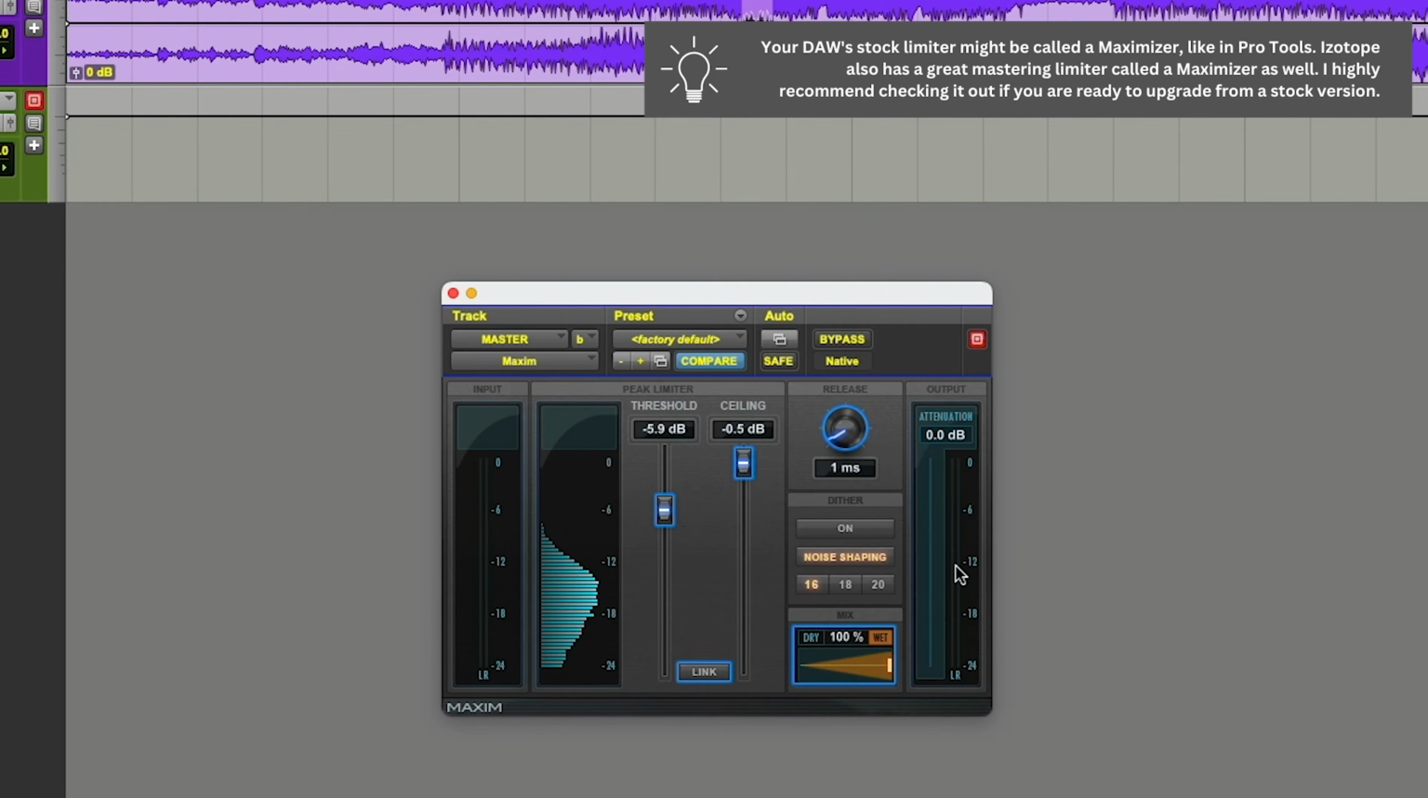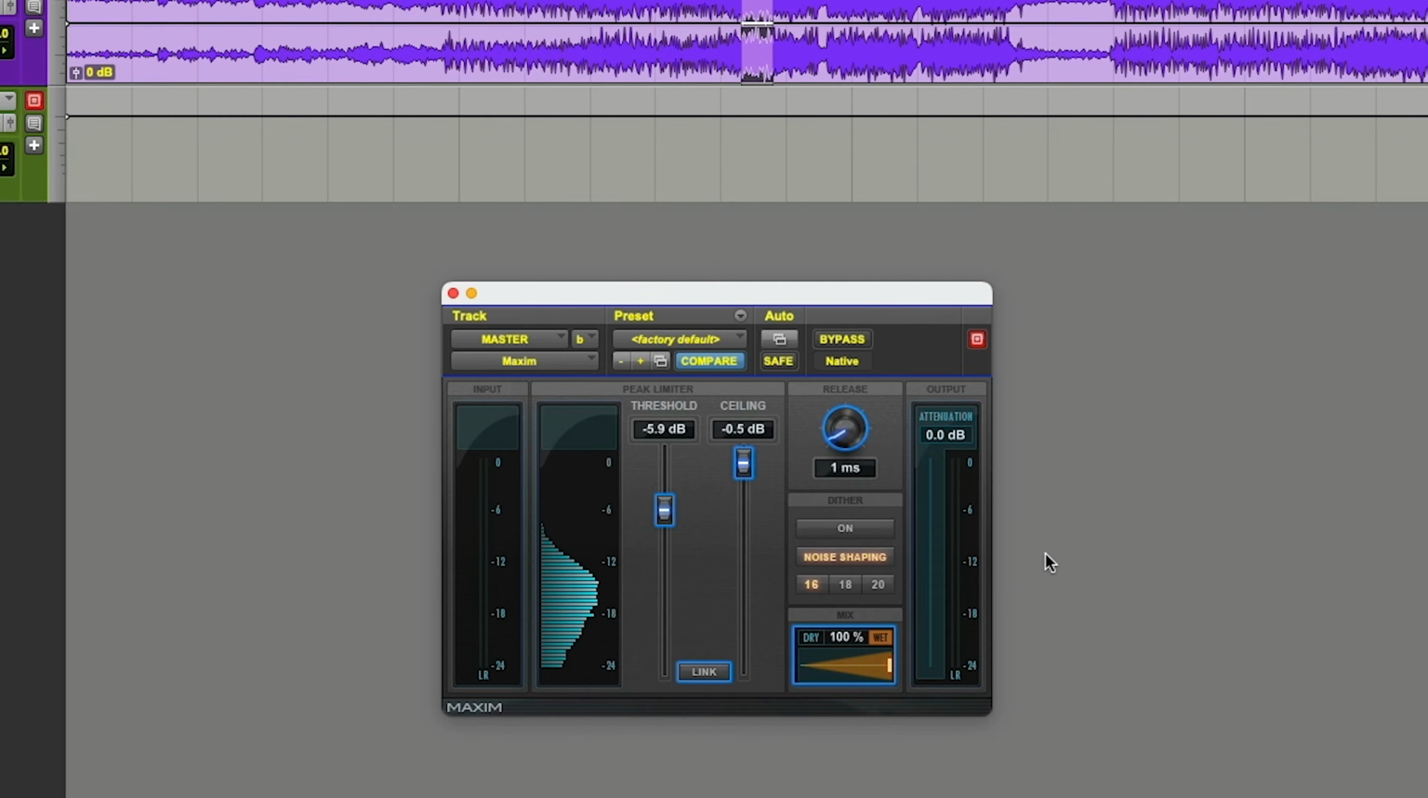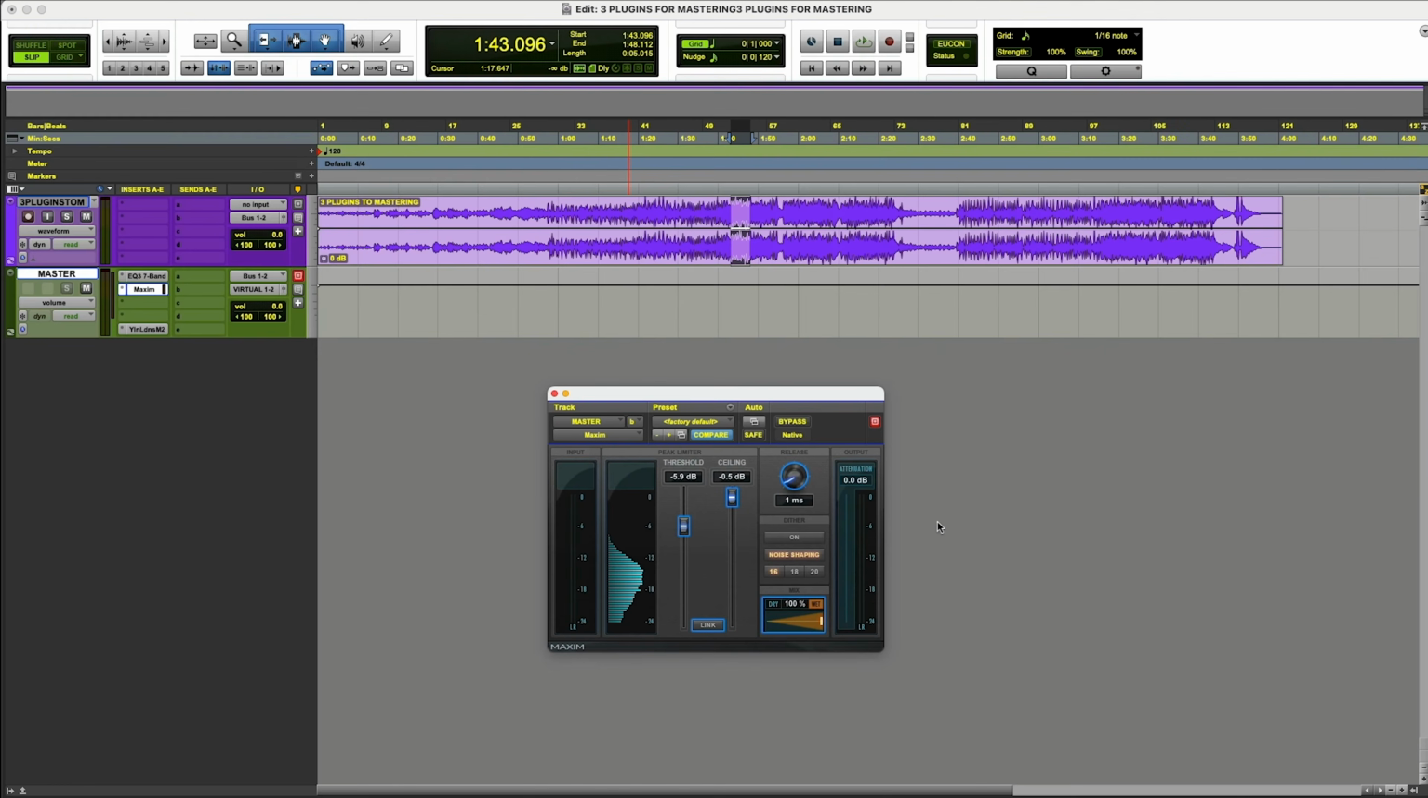A limiter is a plugin that sets a maximum volume threshold for the mix. Any sounds that exceed this threshold are automatically reduced in volume to ensure that the final mix doesn't go over a certain level. Now, by using a limiter, you can increase the overall volume of the mix without sacrificing the sound quality. It's going to allow you to achieve a consistent, loud, and clear sound that's perfect for radio play, streaming, and other platforms. So in order to achieve a certain level of volume on your master, a limiter is an essential tool, which is why all DAWs come with a stock maximizer or limiter.